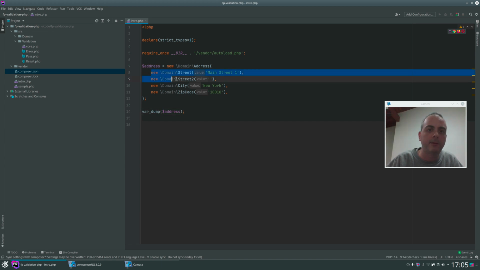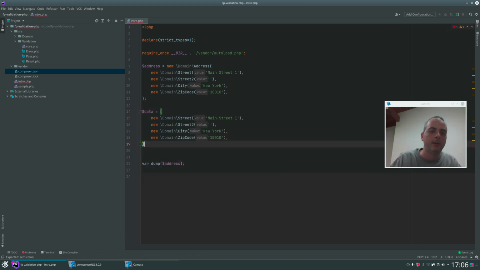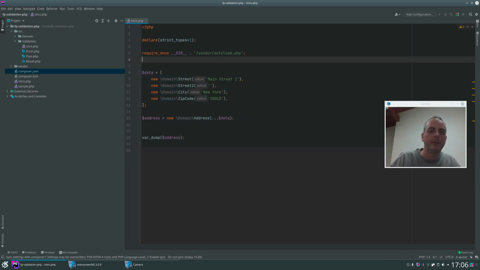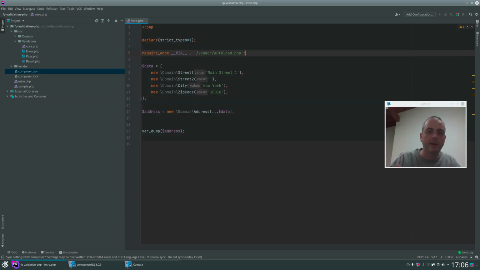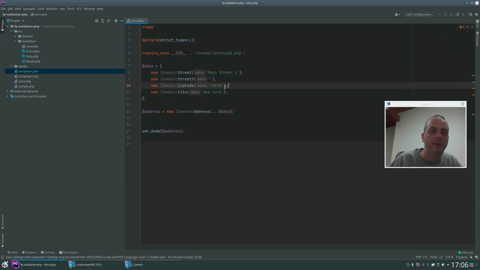So a next trick I want to show you is how we can do something similar, okay? Say we have data, okay? And now I can say address, new address data. And we extract this again, okay? So we can get rid of this. And as you see, it works. But let me change the order. So zip code first, then city. And you see, we have a type error. So we can use array unpacking here to build the constructor. So that's another trick that we are using.